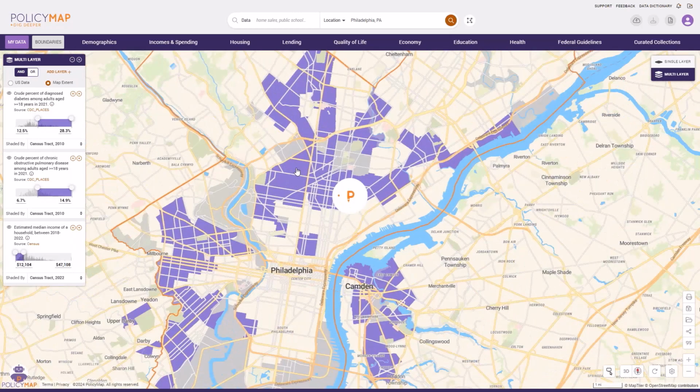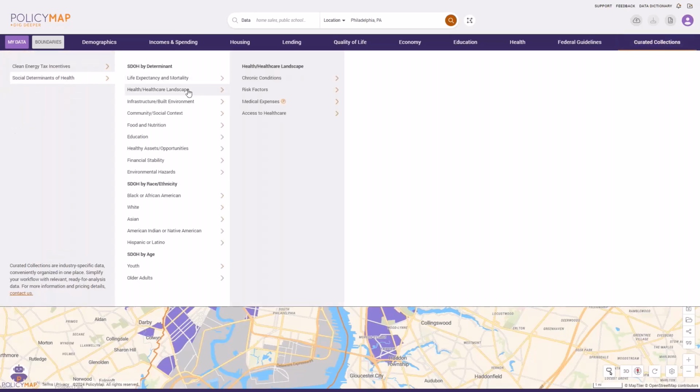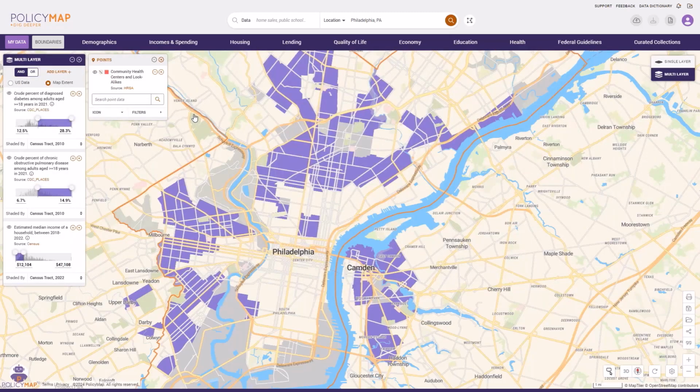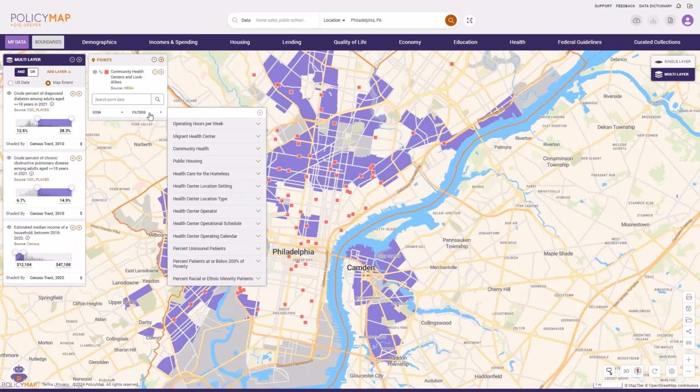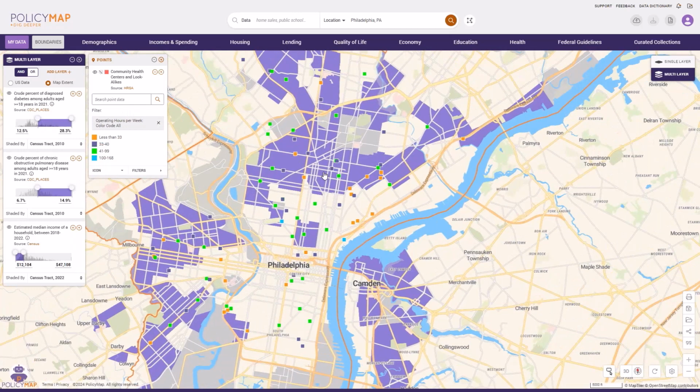In addition to this layered data, you can also put on data points. So we can take a look and see where there might be specific park locations, but in this case, what I wanted to take a look at is, let me go into the health menu. Health locations, I can find where hospitals are or where there are community health centers and lookalikes, and see whether or not there is access to healthcare in these areas. I can filter that data by operating hours or the population served. And from here, I can get some really good detail.